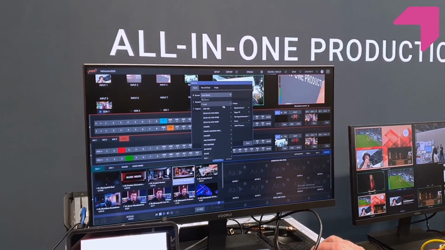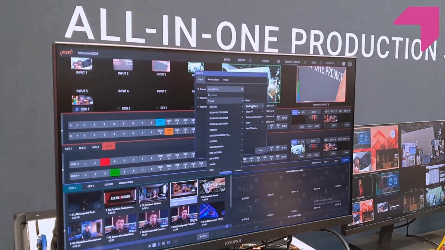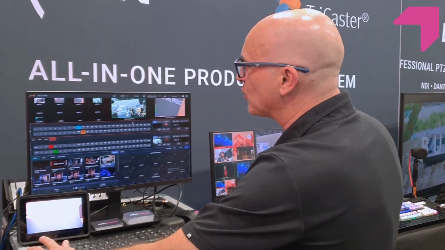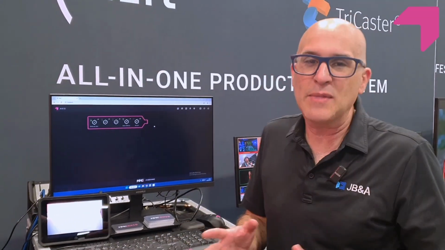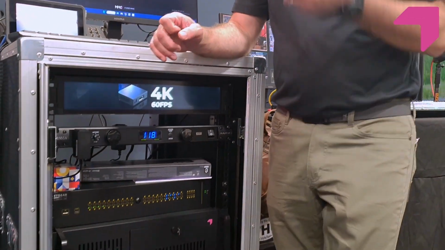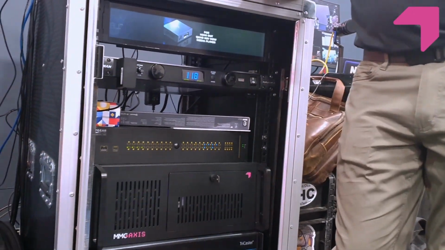input-wise, we can jump in and look at, we have local inputs. I can get to SDI inputs. Now what you're saying to yourself is, the Mini S doesn't support SDI. It doesn't have SDI inputs. It does because we're running it on the MMG Axis server. So this is a purpose-built box for video production products.